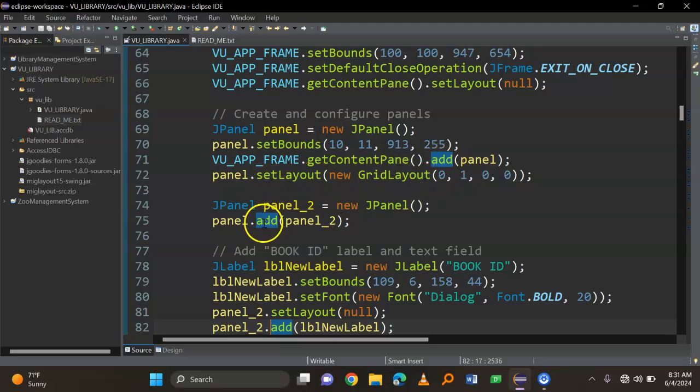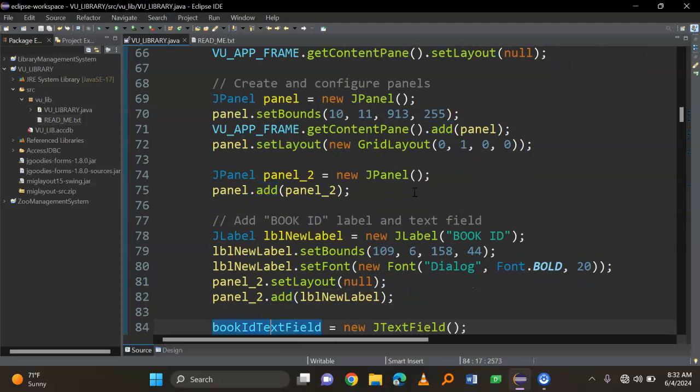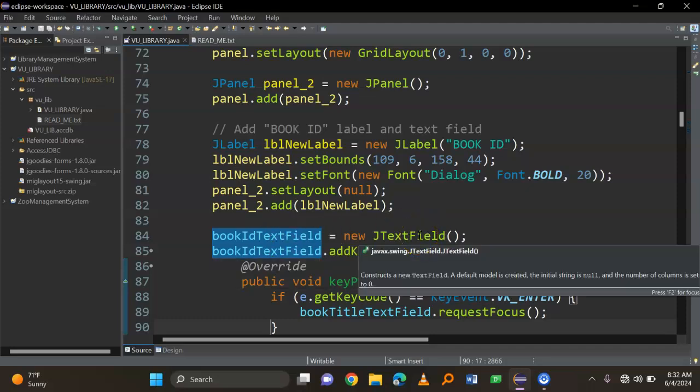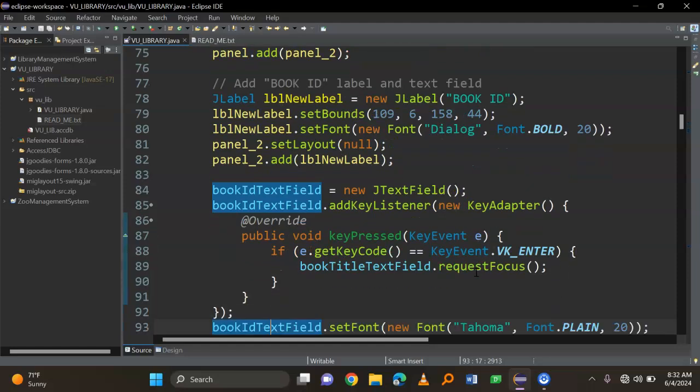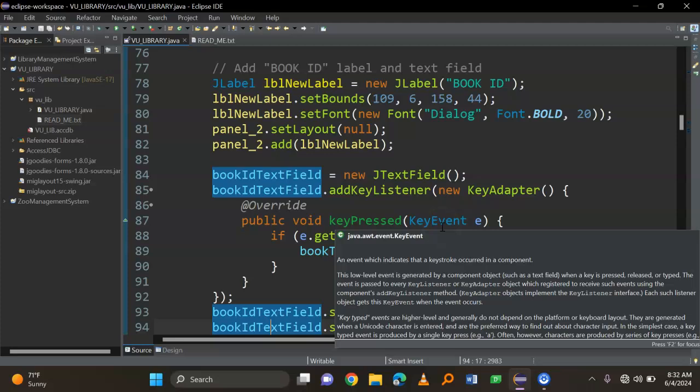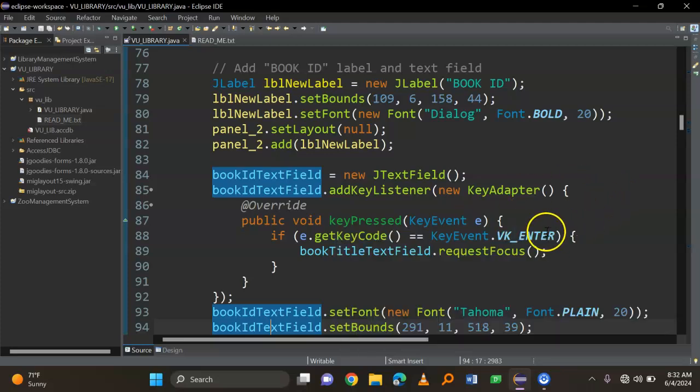As you see, we set the new panel, giving it the width, setting its bounds, and we go ahead and add the book ID also. We have the book ID text fields. These fields are where we are going to put in the information, so this is for the book ID. Here we also have the key event, which will enable us to click in the text fields and insert data.